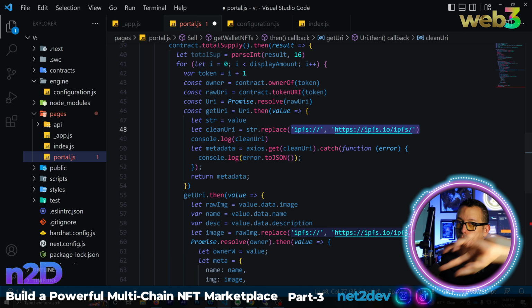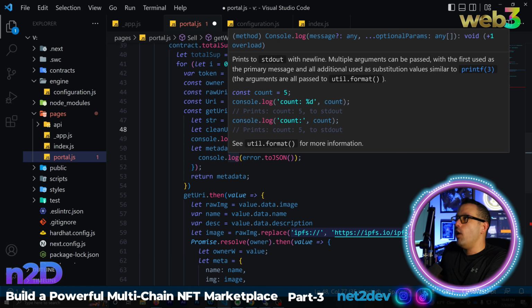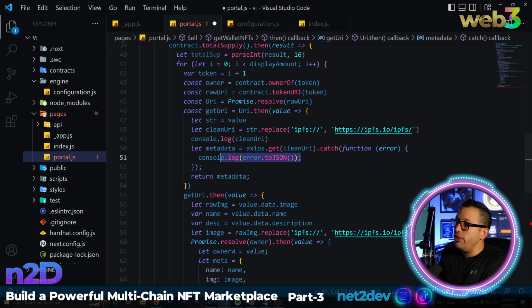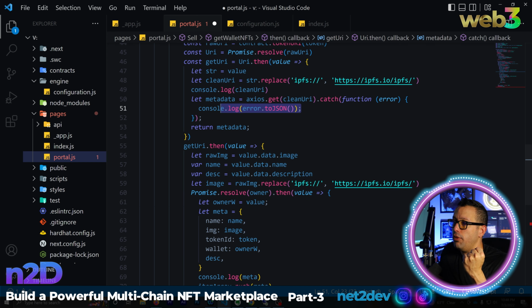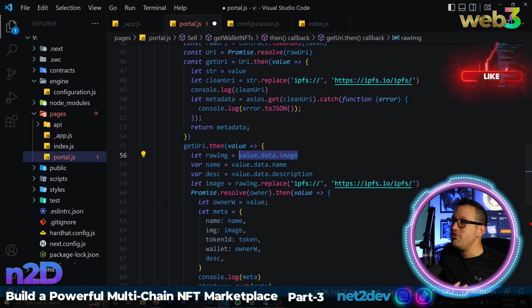This is where we flip that JSON IPFS CID path for the metadata into HTTPS. Once I get that, I need to parse this out so I can get all the values out of it. From there, I can now start calling each value. I can call the data value for the image. I can call data for the name.